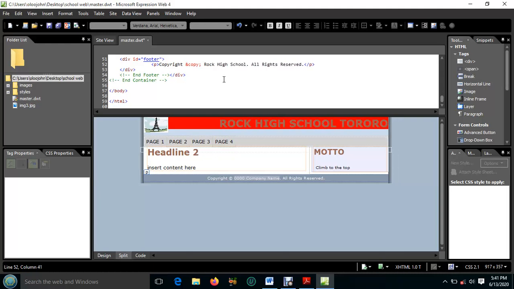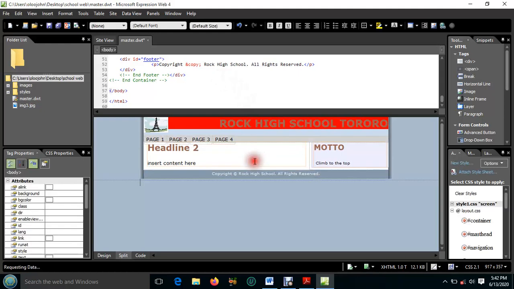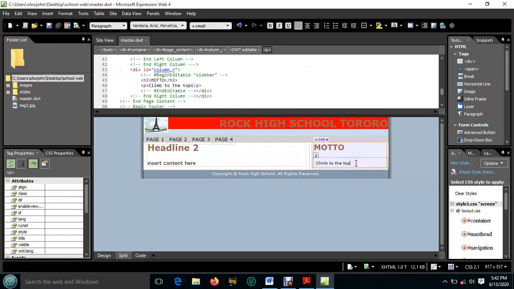School, all rights reserved. Okay, then when you click there, you will see what you have done. So you can go ahead and save the change. Now they may want you to apply a marquee to any of the text, maybe this Rock High School, or your footer here, or maybe the motto. So I'm going to apply it on the motto for this case, just to illustrate how to apply it.